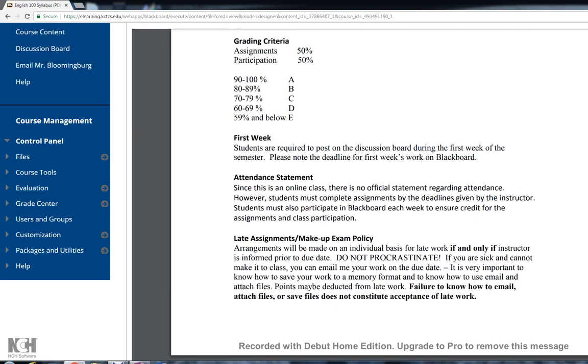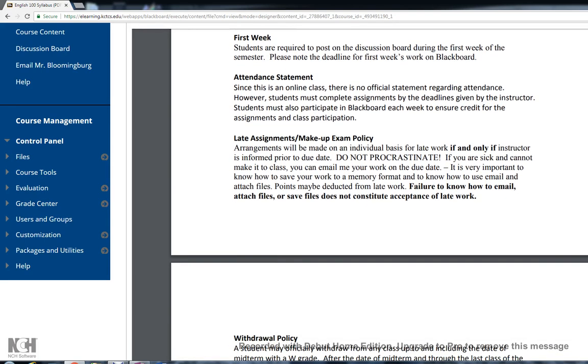Now, the grading criteria is a weighted percentage. Assignments are worth 50% of your grade, and participation, notice how high, 50% of your grade. Even though this is an online class, it's important that you be active in our Blackboard page. The grading scale of what makes an A, B, C is also provided for you, so on and so forth.